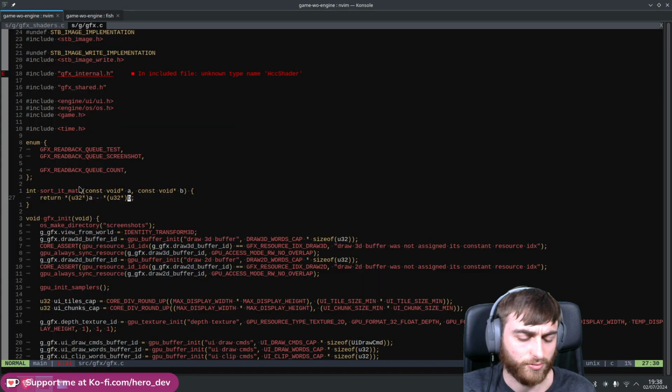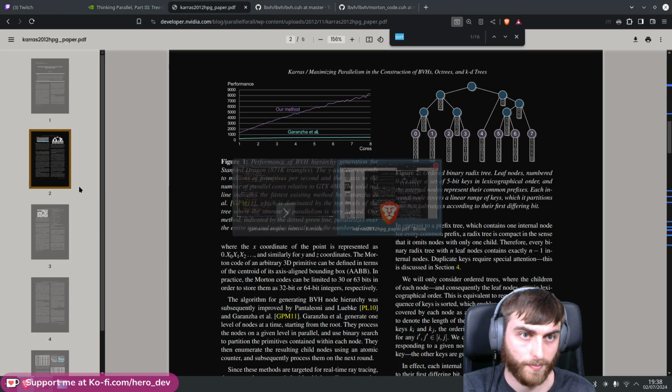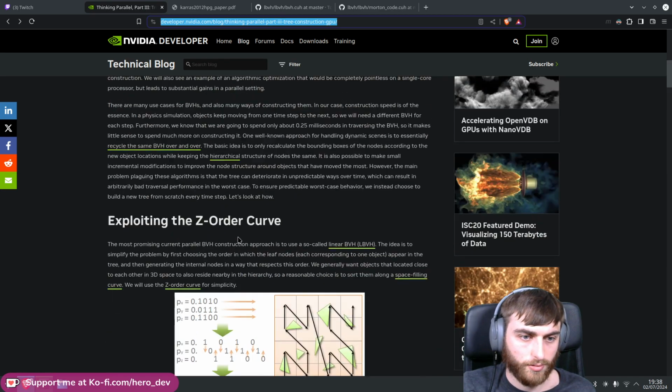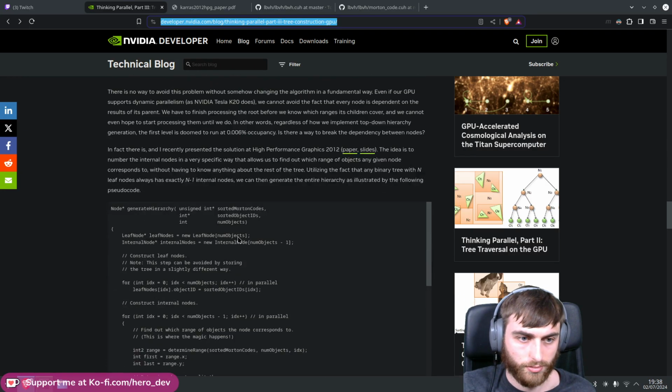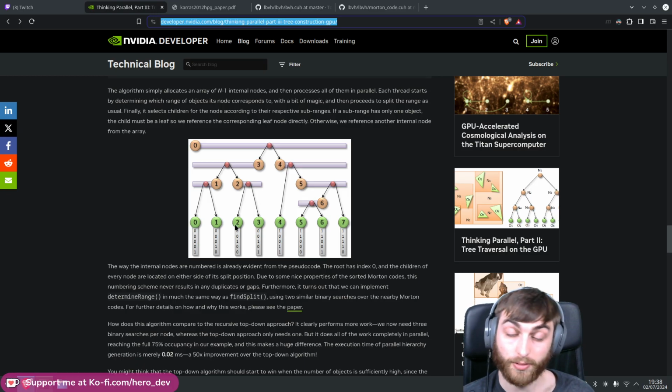So let's go into the actual algorithm. The bit that we started implementing in the last stream is this determine range thing. Here, this is a good image. It's a binary tree; the paper is saying a binary tree. We want to make a tree with 4 children.